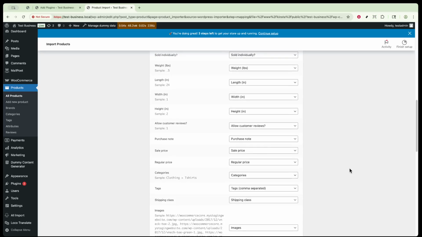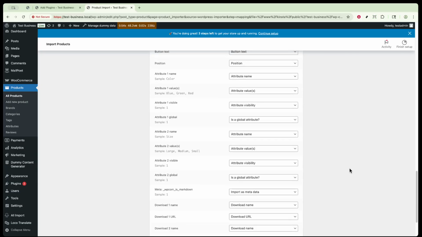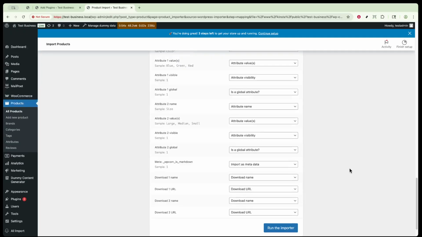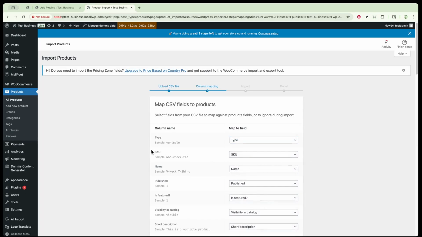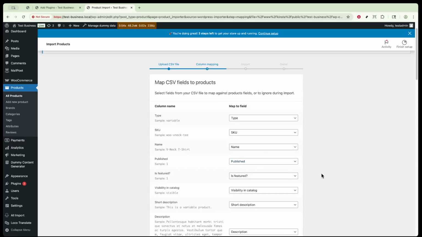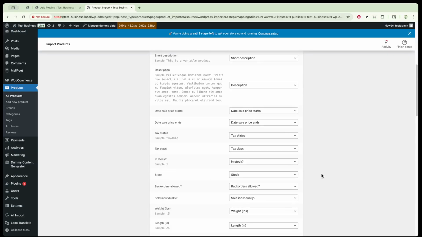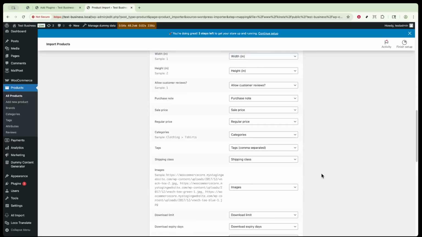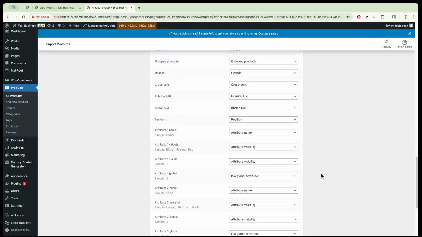Using the drag and drop interface, you'll match the columns in your product feed to the corresponding fields in WooCommerce. For example, drag the product title from your feed into the title box, drag the description to the description area, map the regular price to the regular price field, the SKU to the SKU field, and image URLs to the product image section. If your feed contains additional fields like categories, stock status, attributes, or variations, you can map those as well. Take your time here and make sure everything lines up correctly. Once you're confident that all fields are mapped accurately, double-check your work. This step is crucial to avoid errors later. When you're ready, click Continue.